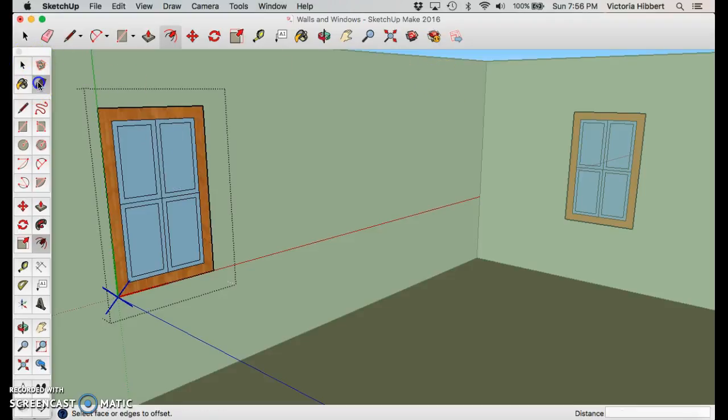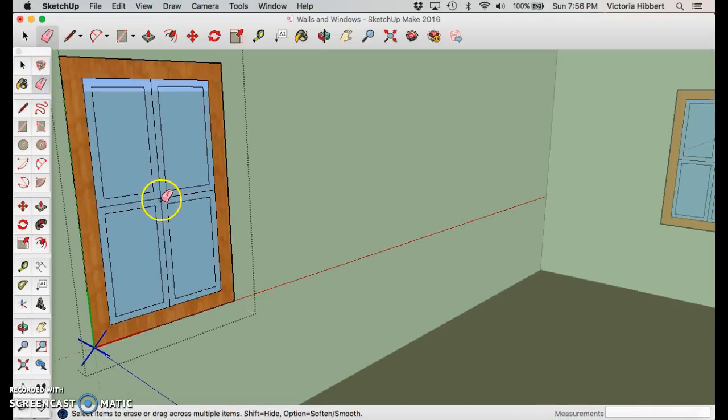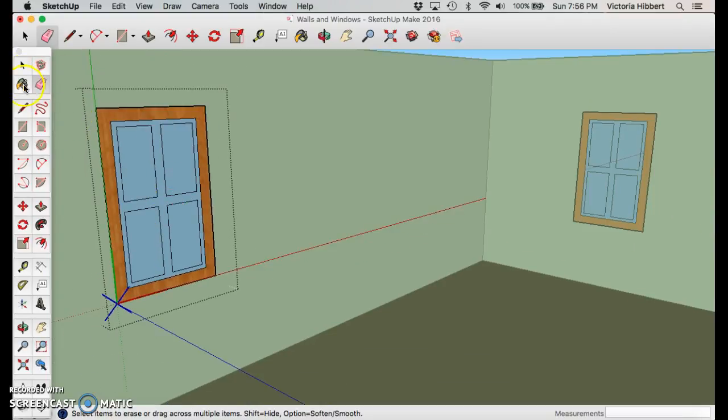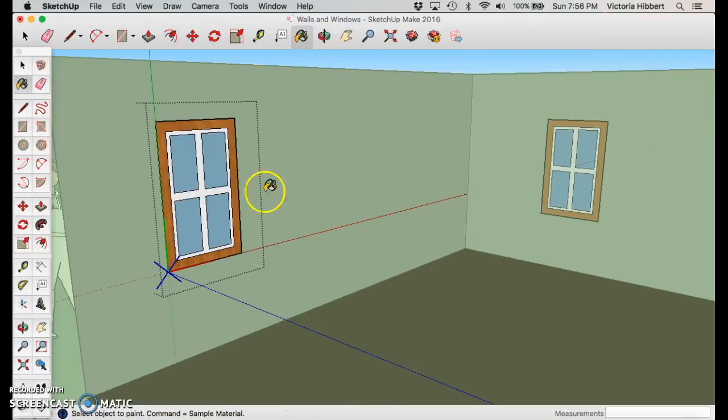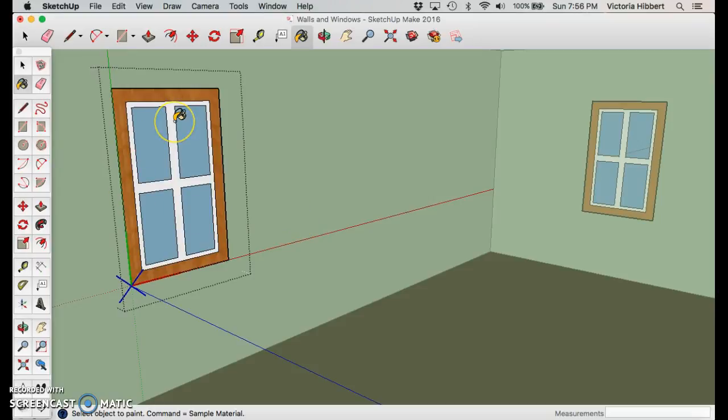Now what I want to do is go ahead and erase lines I don't need, so the crosses in between. And I want to fill this in with a color. It doesn't matter which color it is. I'm going to do white just for now. All right, so I've got that filled in and that is done. So I have edited that window to put in the grills.